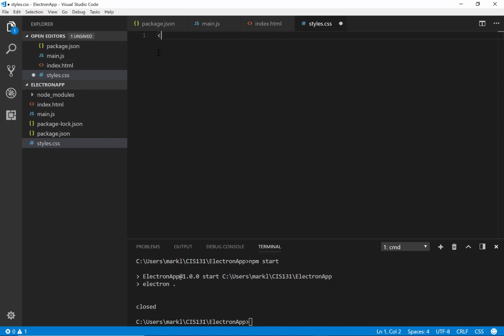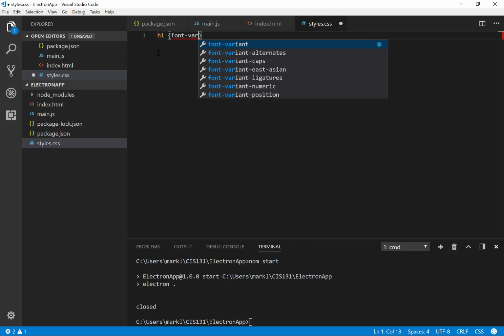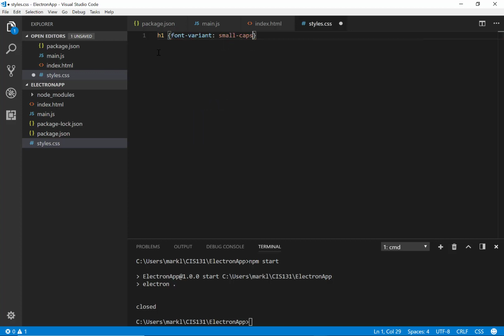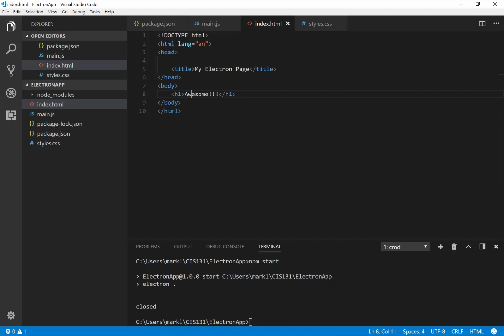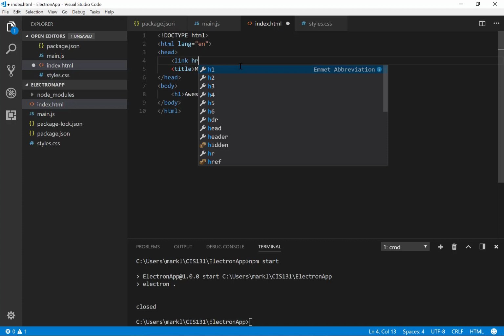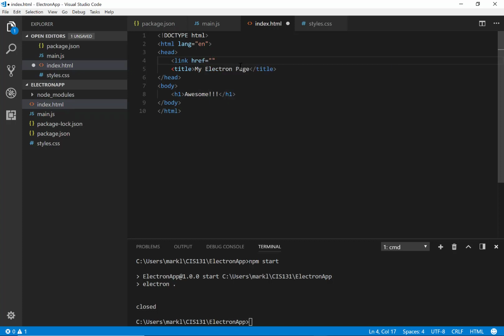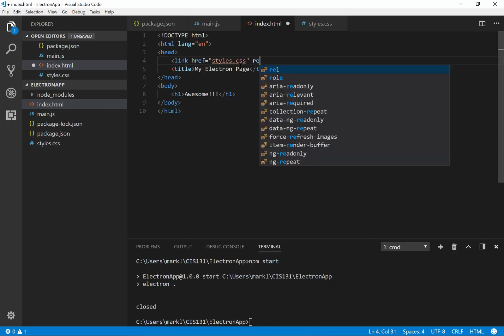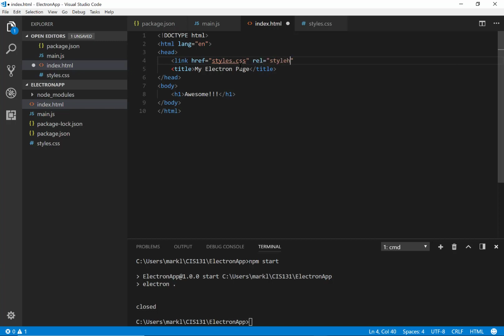Styles.css. And maybe on here we'll do something very, very complex like h1 font-variant small-caps, and color purple. Yeah, purple. There we go. Okay, that sounds good. And then we go to our index page, and we're going to want to link our index page. So link, and then href equals. It's in the same directory we're running our index page from. So styles.css. Relationship is equal to stylesheet.